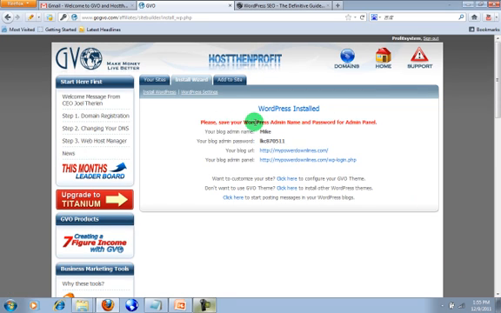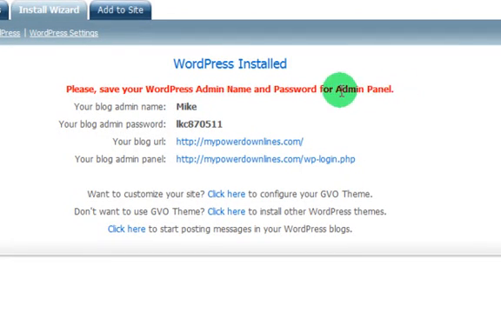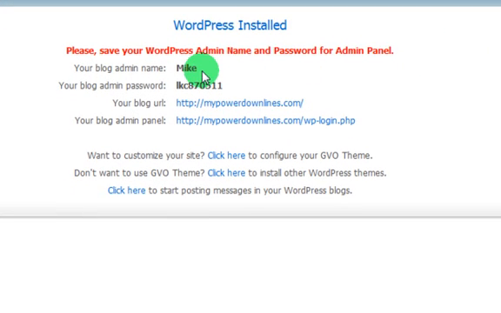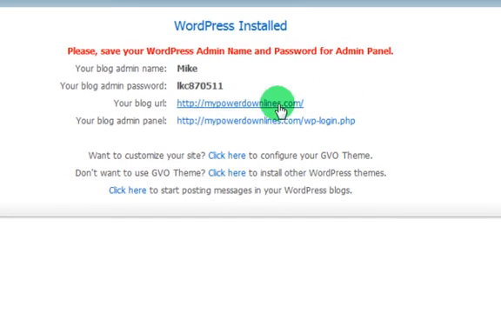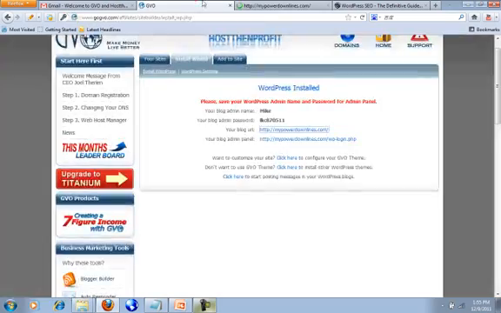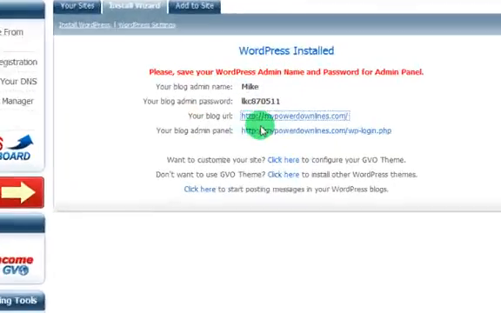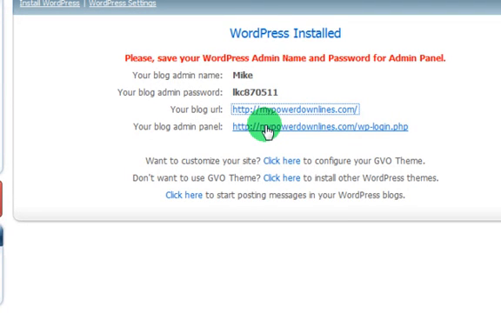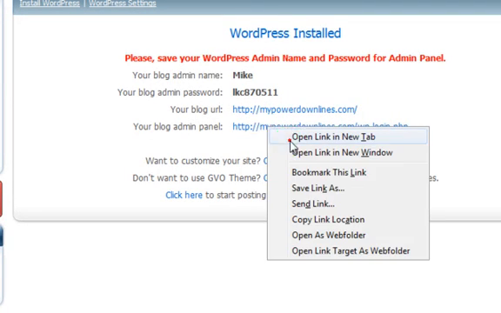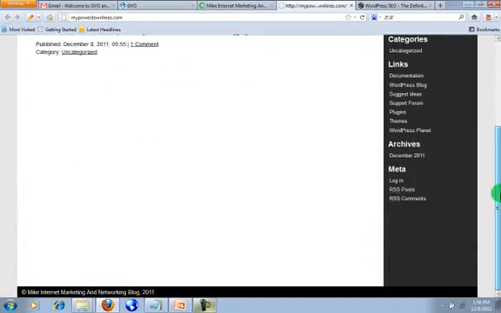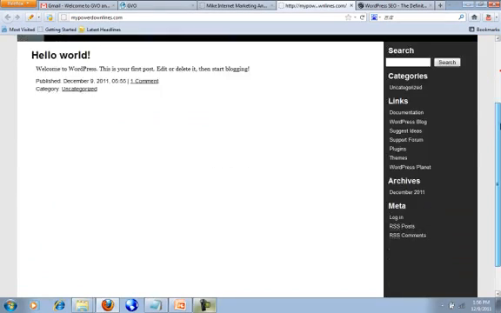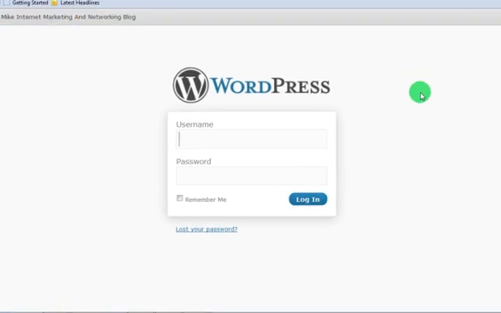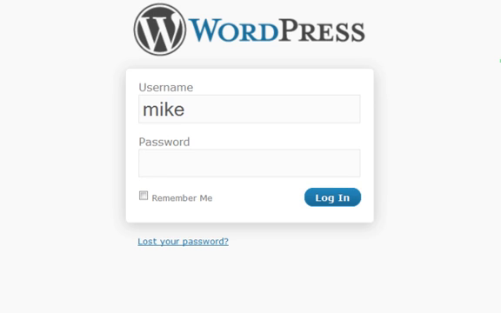Please save your WordPress admin name and password for your admin portal. In this case, my blog admin name is Mike, and then my blog admin password is this one. This one is my blog link, my website link. This one is the login back office of your WordPress. This one is how your website looks now. Please key in the username and password for the WordPress that you keyed in just now.